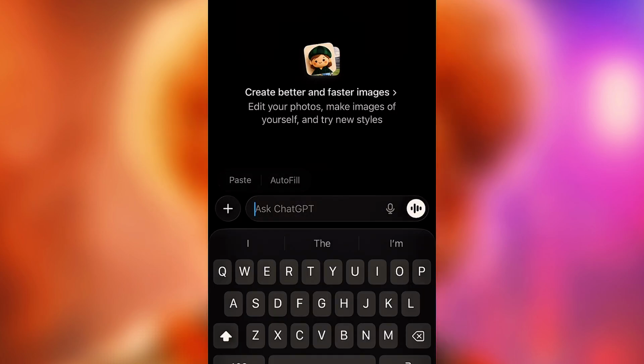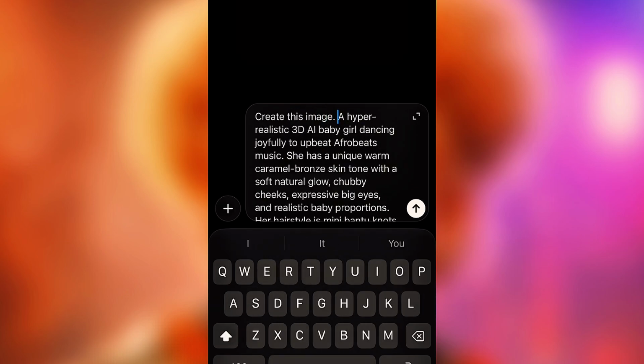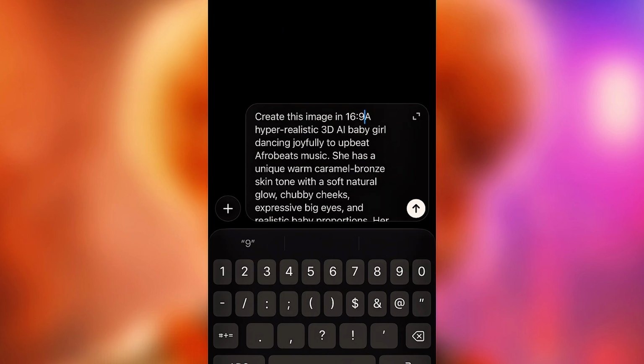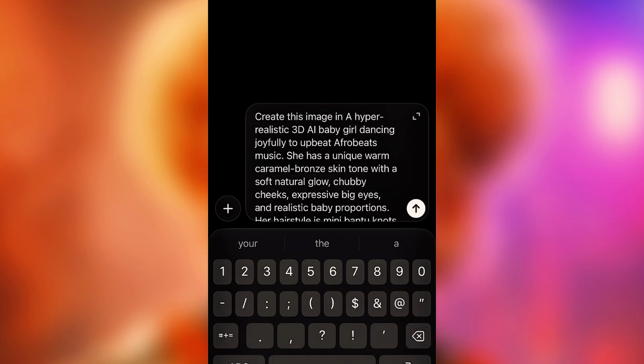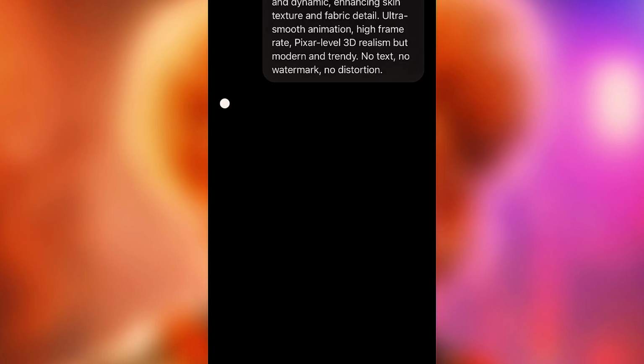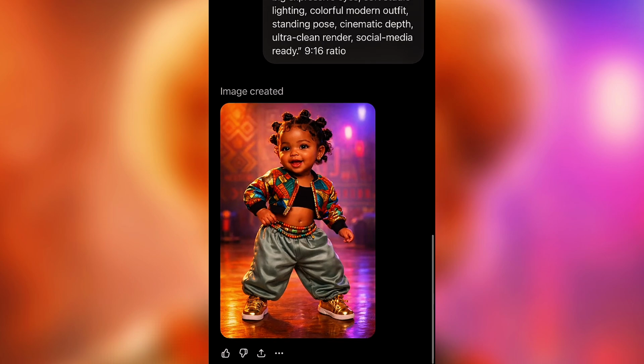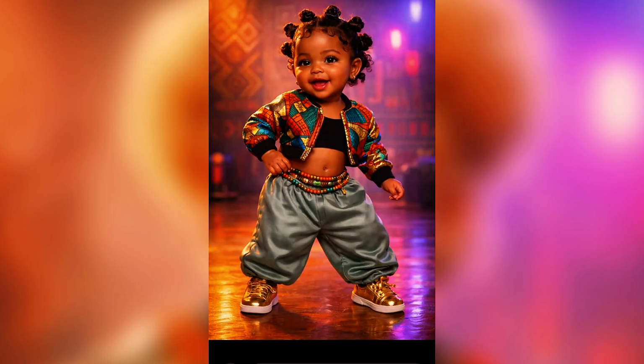Alright, once you open a new chat, copy the prompt that we got and type this in front: create this image in 16 by 9 or 9 by 16, depending on which one that you want. Now if you're okay with that, hit generate. So ChatGPT will give you a very detailed image.